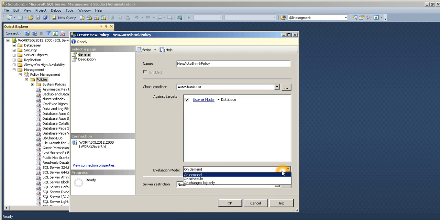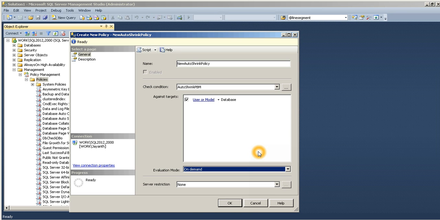And again, I want to evaluate this on demand, because the main thing here is that this policy is not something that I want to run very frequently, because it's only something that needs to be checked occasionally at the database level, usually at the time of creation of the database itself. So I've gone ahead and set the evaluation mode to on demand.